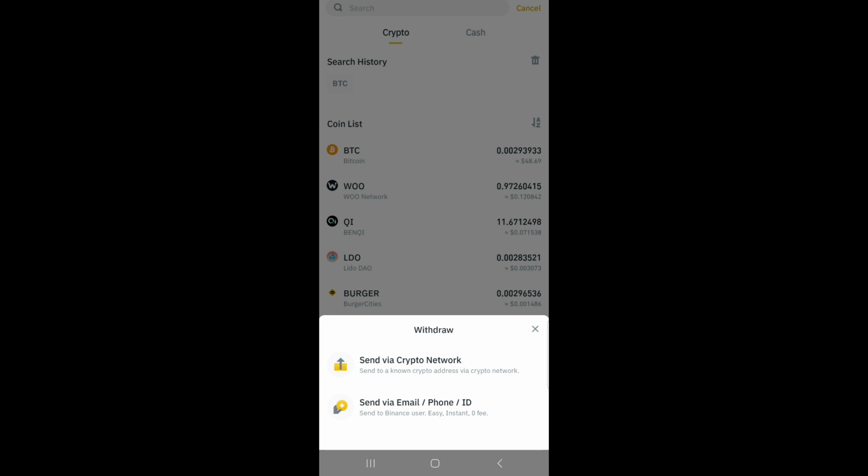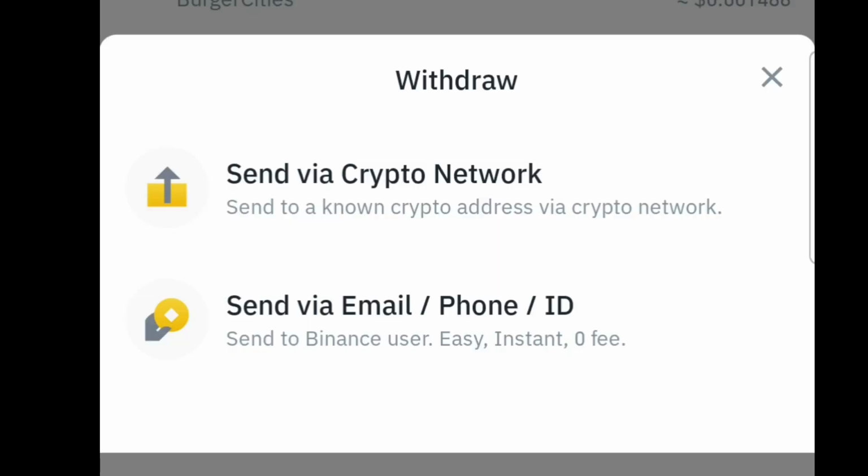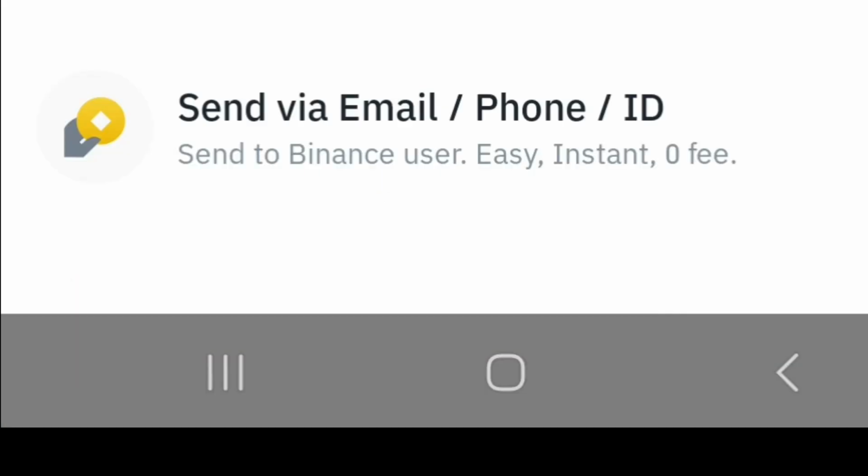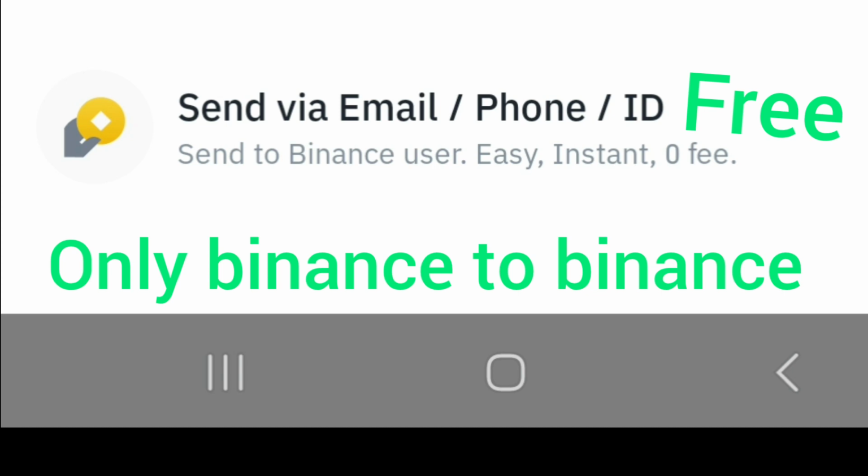Once I click on Bitcoin, it will pop up two options. There are two ways you can send money. One says send via crypto networks, and with this one you are going to pay a fee. But if you send via email or phone number to other Binance accounts, you are not paying any fee. This is 100% free.